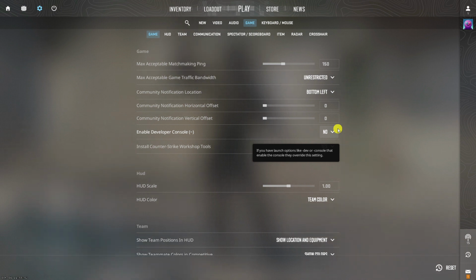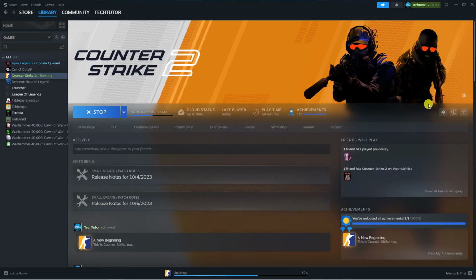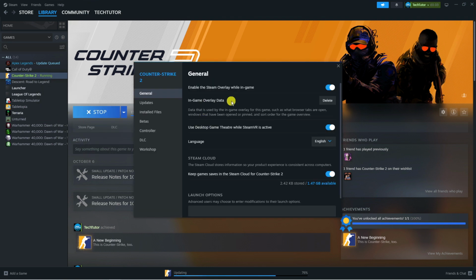maps from the workshop. Now at the moment, to do this, what you're going to need to do is actually manually add the maps. The best way to do this is if you come back to your Steam dashboard, right click onto Counter-Strike 2 when you're in your library, then scroll down and press onto properties. Now on this screen, come over to the left hand side, and in this menu click onto installed files.